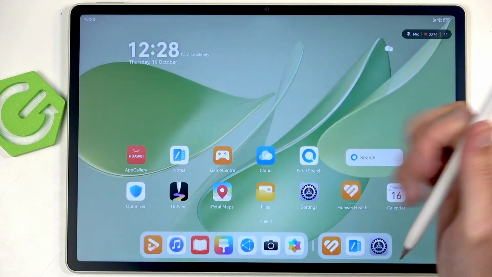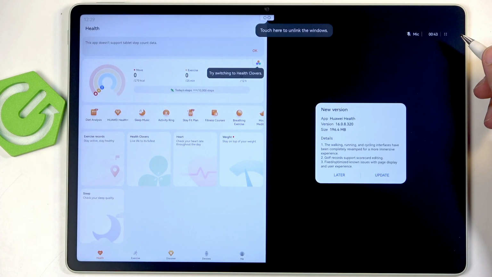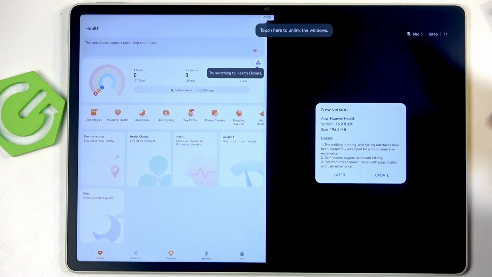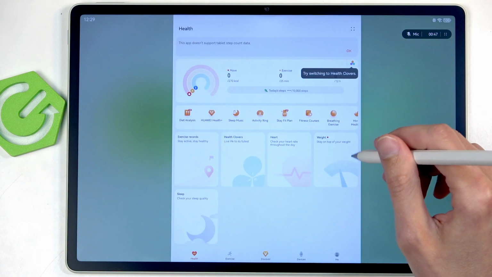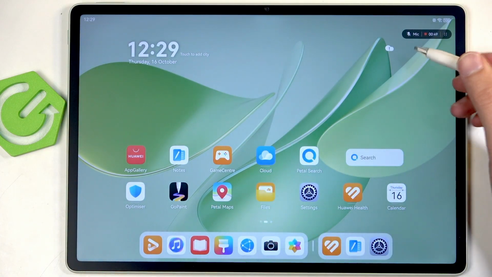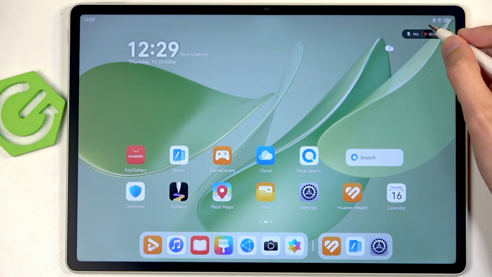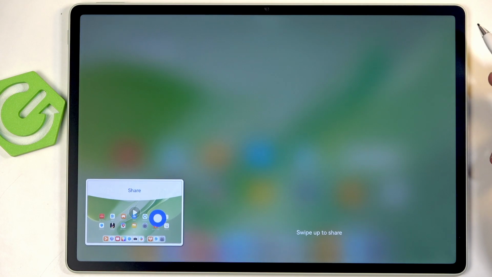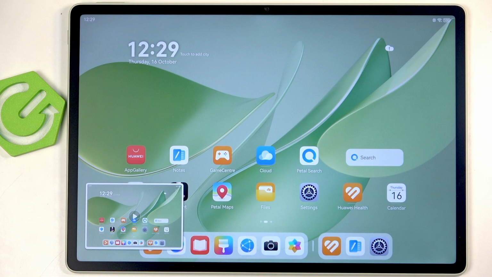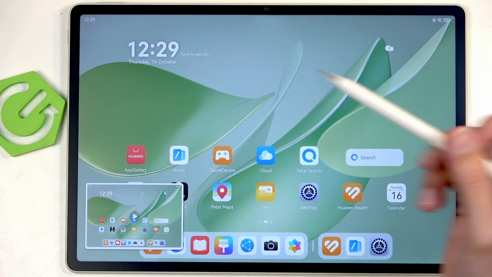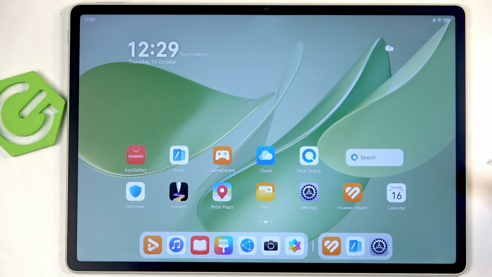Anyway, once you're done recording, did I just split screen that? It looks like I did. There we go. So once you're done recording, you can interact with this overlay right here. Click where the time is, and this will automatically save your recording. Now before it does, it gives you the option to share it by swiping it up. If you ignore it, it just goes away.